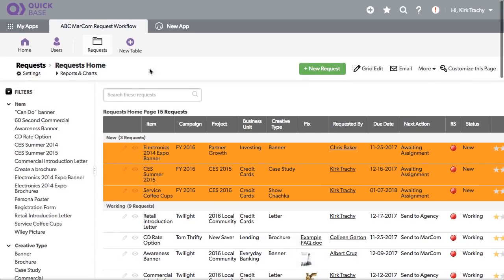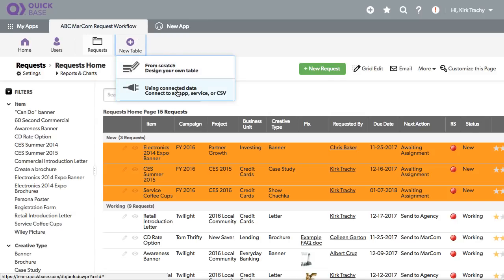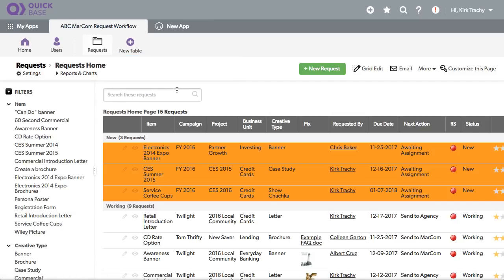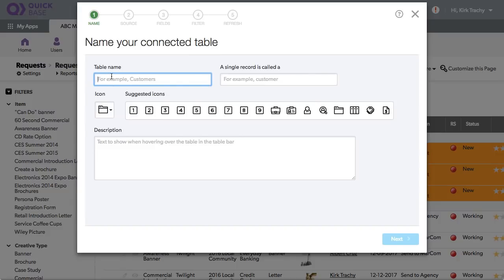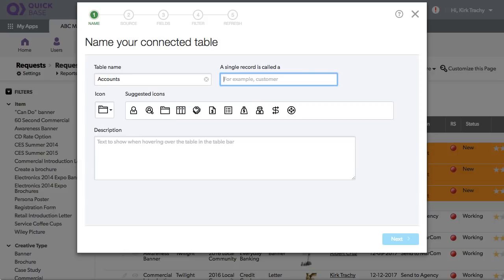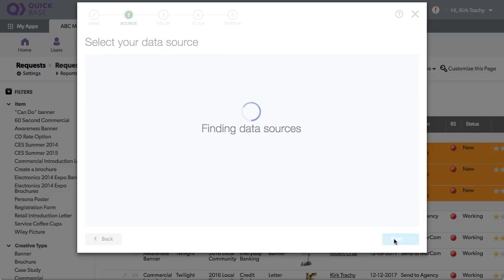What if I wanted to bring in some information, say, from Salesforce? I want to bring data in. I'm going to add a table from a connected table here. And let's go out to Salesforce, and let's pull account information. We'll have accounts. Maybe our customers are our accounts. And I'm going to say an account is a single one, and maybe this symbol is for accounts.